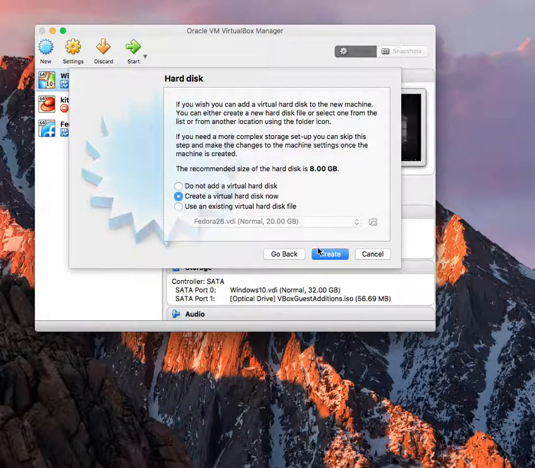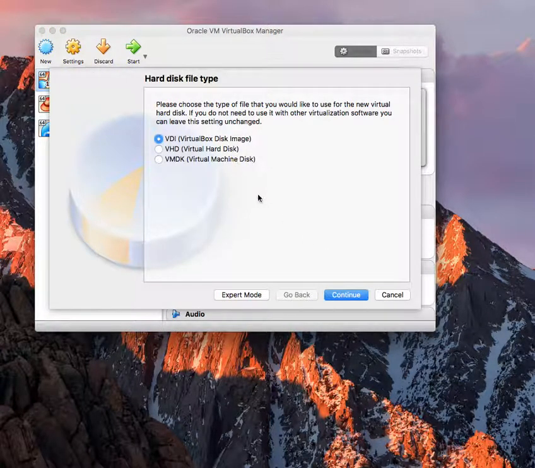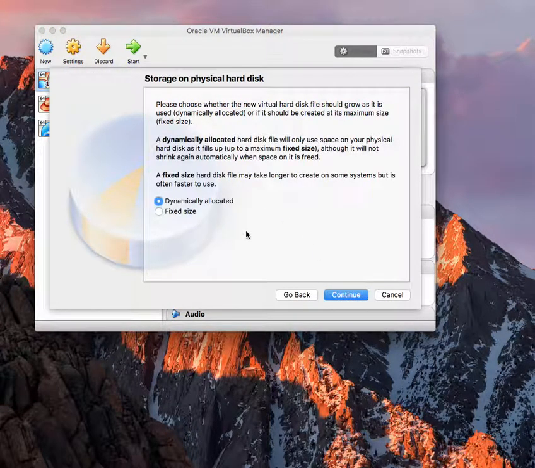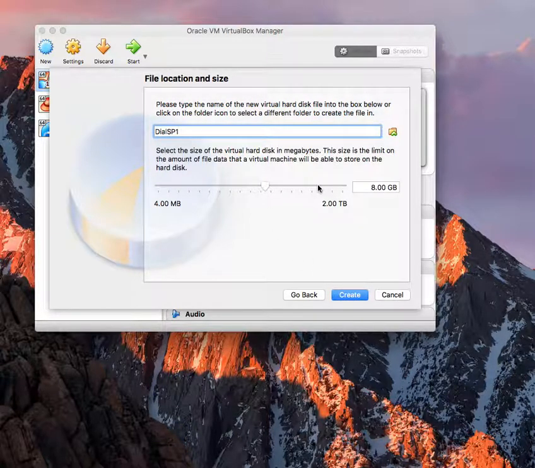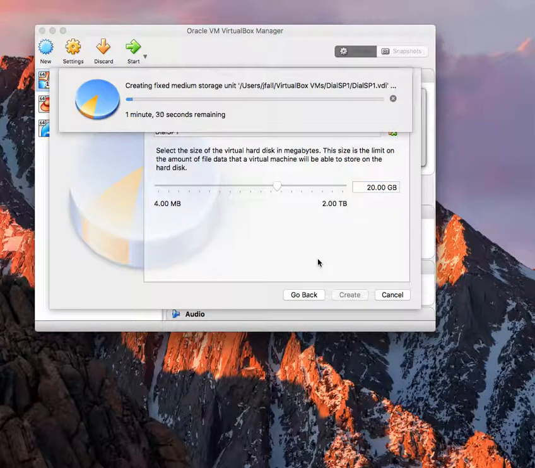We'll make a virtual disk. I'm not going to make it very big. Give it maybe 20 gigabytes. It's faster if you use a fixed size, so let's go at 20 gigabytes. Probably 16 is enough, but we'll go with 20. This will take a little while.